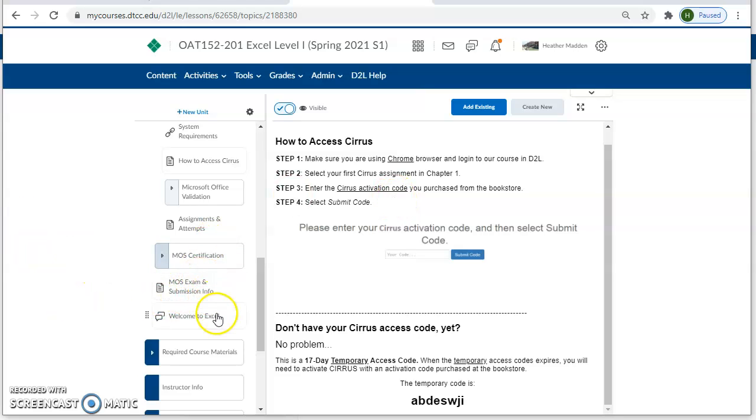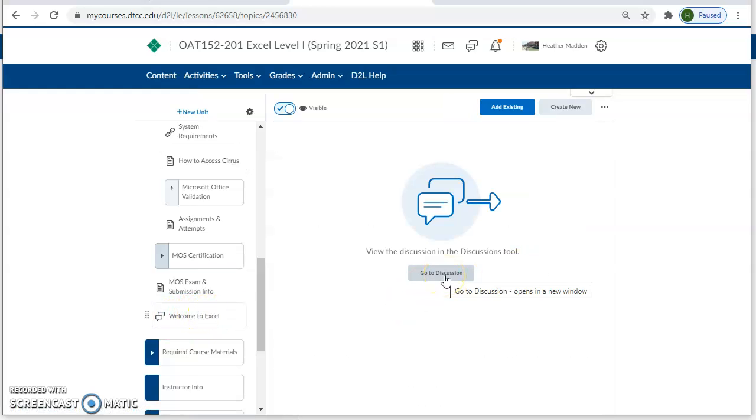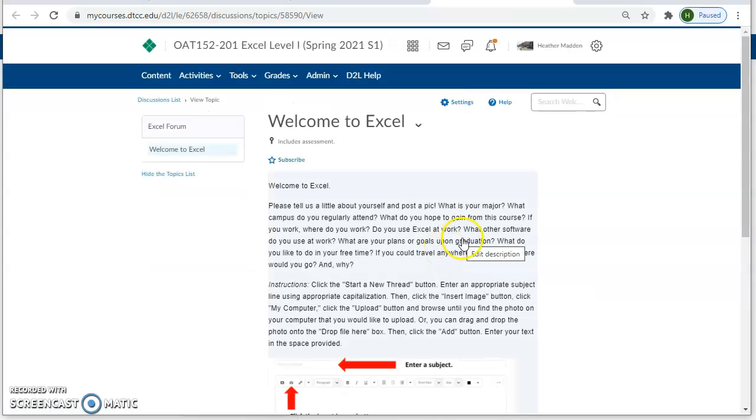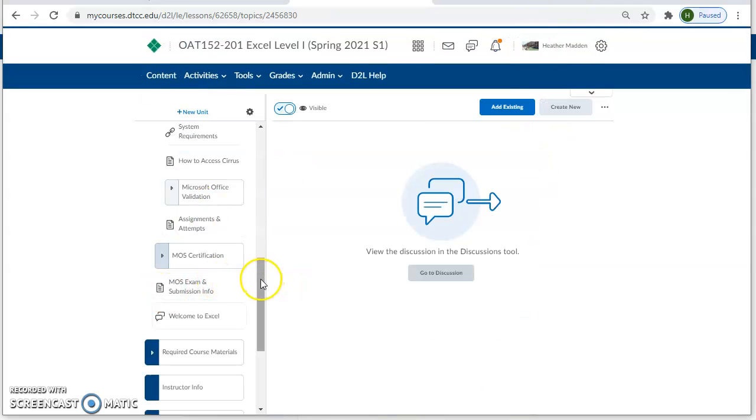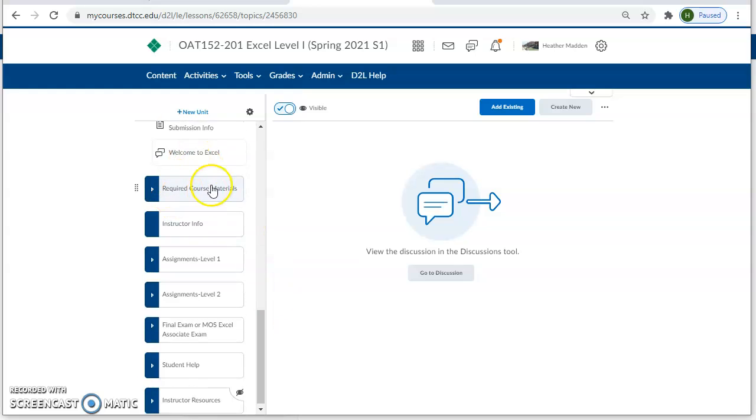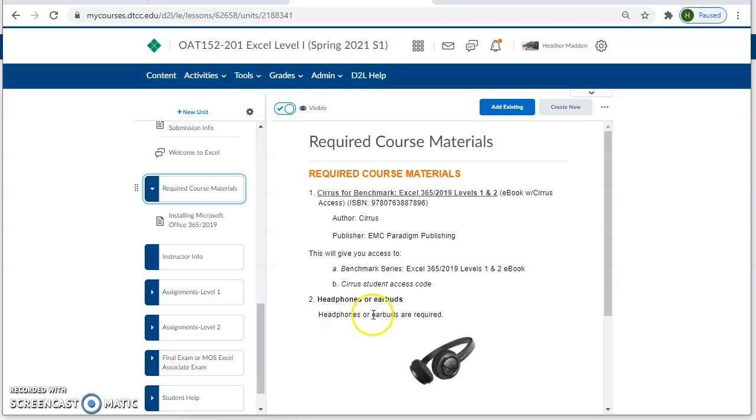Okay. If you go down furthermore, you'll see Welcome to Excel, and that is the discussion board that you must complete the first week. So make sure you add a photo of yourself and answer these questions. And then the required course materials are listed here. You'll need headphones or earbuds because this software has sound, and you'll use this Cirrus for Benchmark Excel 365/2019 Levels 1 and 2 book, and it's an ebook, so the ebook is available on the computer, but you'll need the access code also.